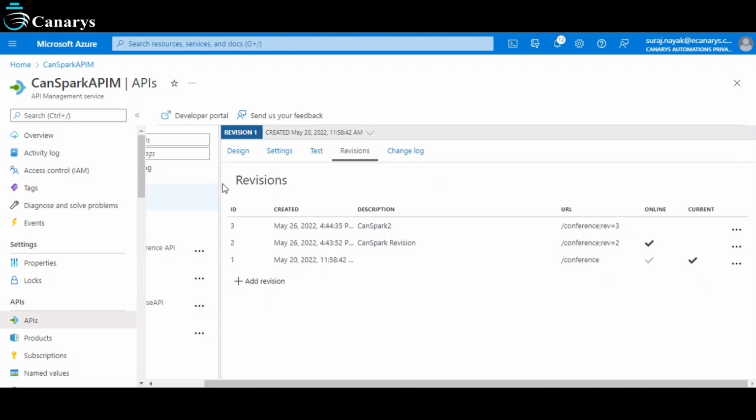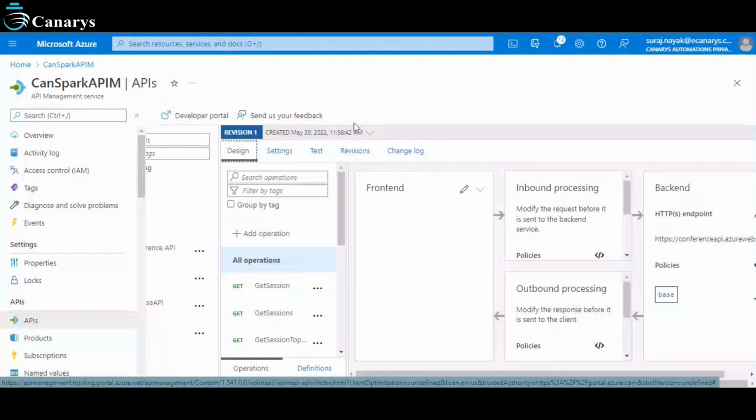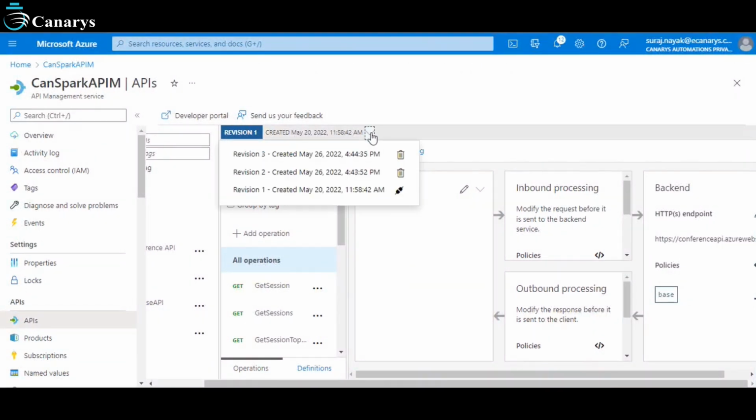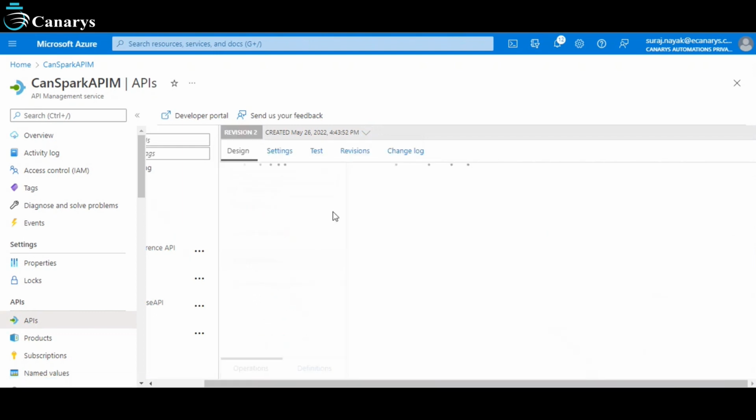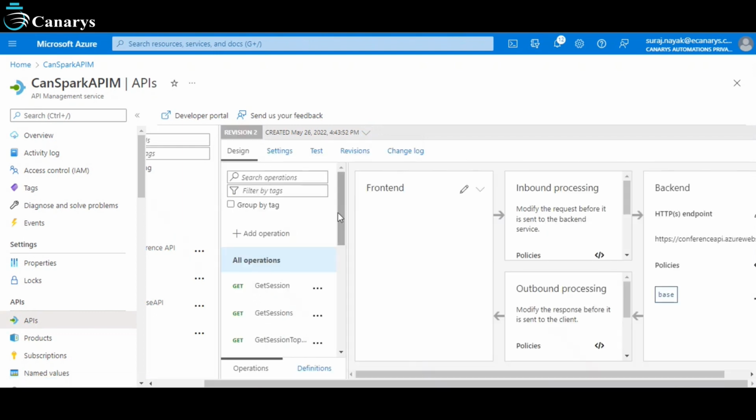So I'll just show you how to change the revision. Suppose this is the revision 1, and I click on this, I get a different revision. So there's revision 2, which is just created, May 26th, 4:43. So I just choose that. Okay, so this is the revision.